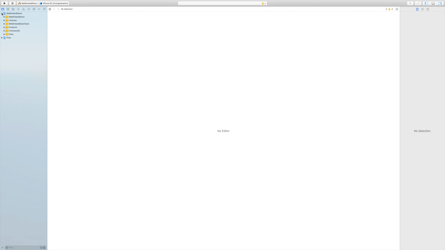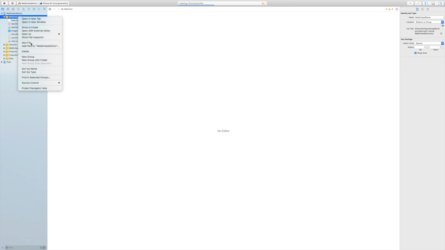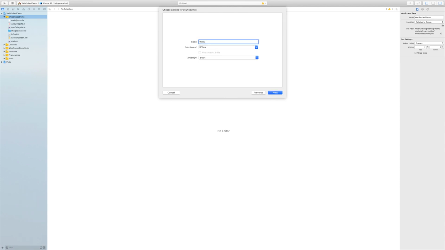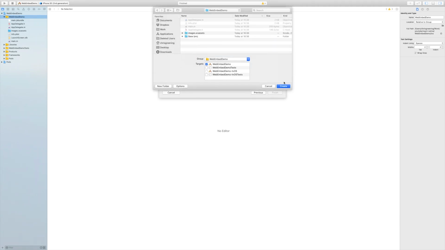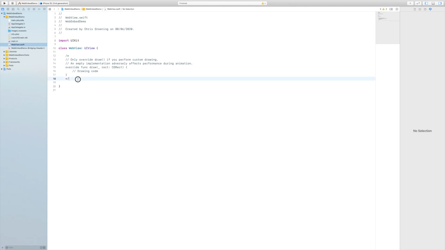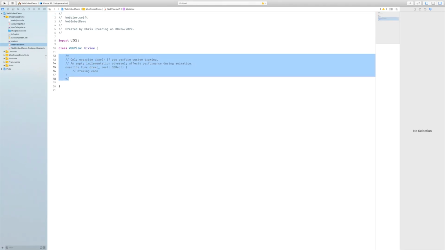So we're going to expose a WKWebView out to React Native. So the first thing I'm going to do is create a new Swift file. So we'll create a Cocoa Touch class. We'll call this WebView, and it's going to subclass UIView, and we'll write it in Swift. So we need to create a bridging header because we're going to have to mix some Swift and Objective-C. So here's our class. We won't be using the draw function, but if you want to do a custom UIView with drawing, you can easily do that.